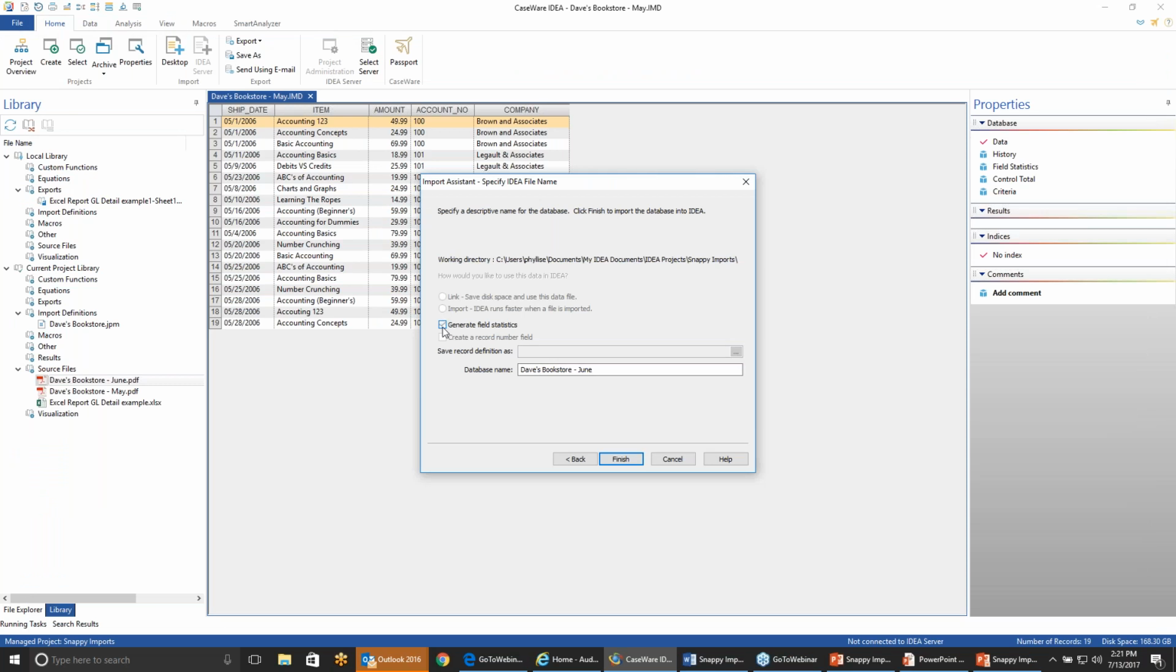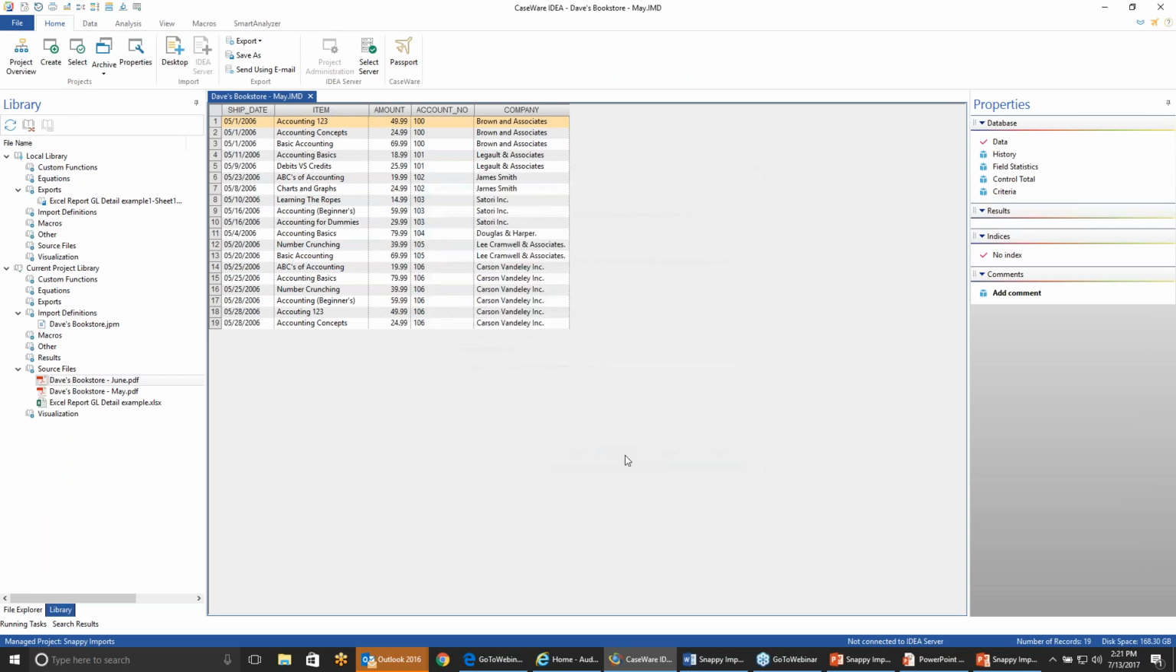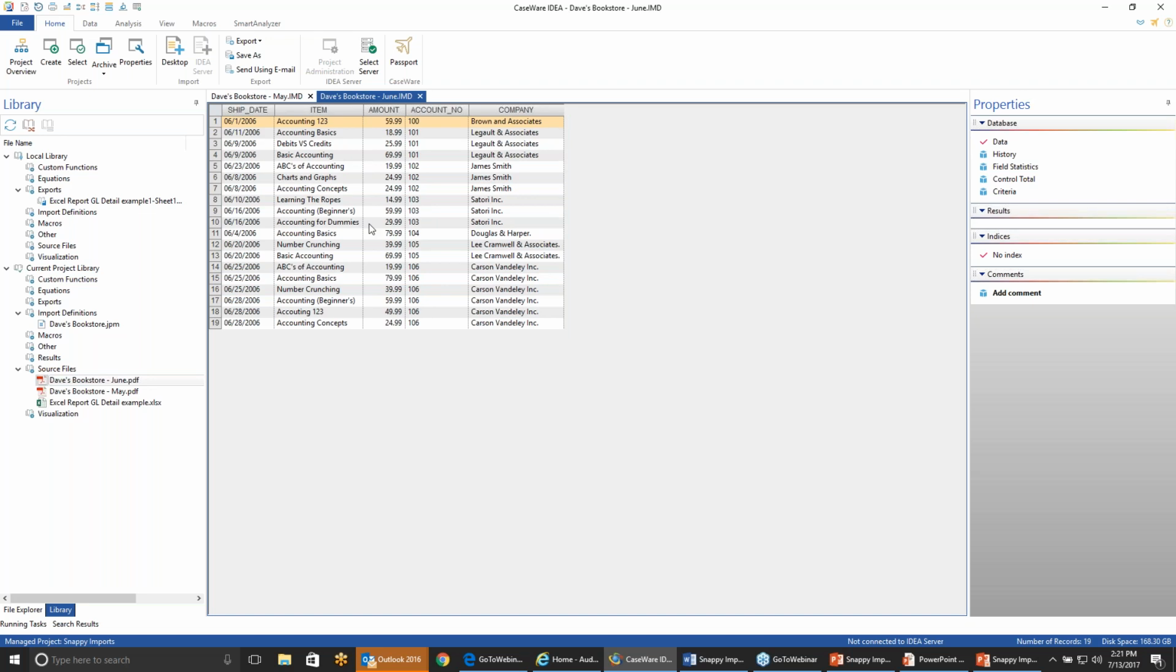And there we go. I'm going to generate field statistics. And there's my June record. That's how fast it was to bring in the second month's report. The next thing I wanted to talk about, so let me just recap. We did the drag and drop. We've imported a PDF. We've reused the import template.